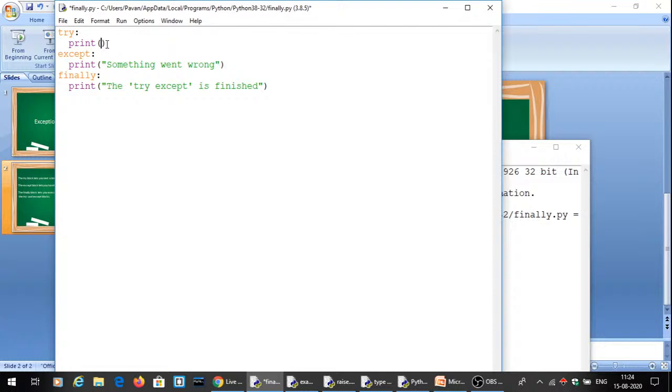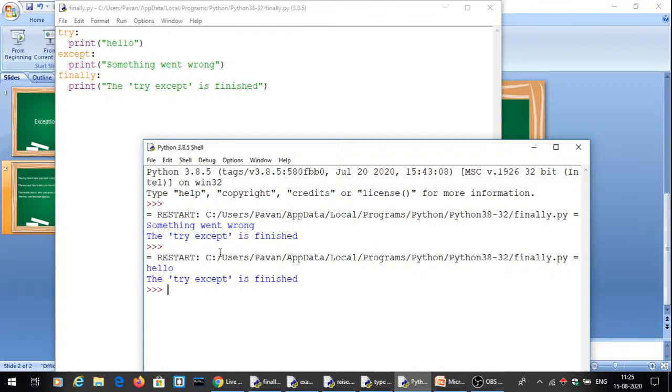If I write hello, Control S, I'm saving it. Now the print statement present in the try block has executed because we don't have any error. The except block has not executed. Then also the finally block has executed. That is how the finally block works.